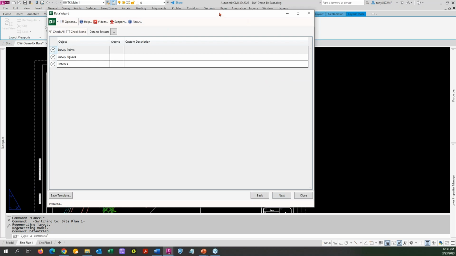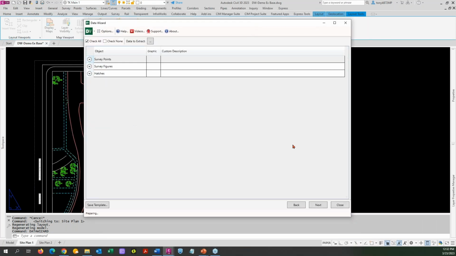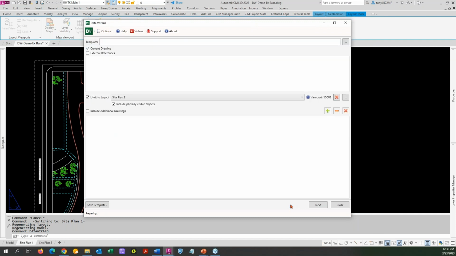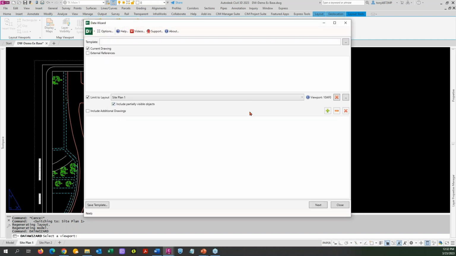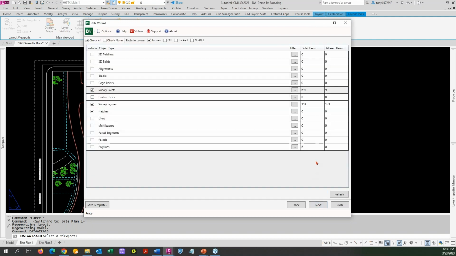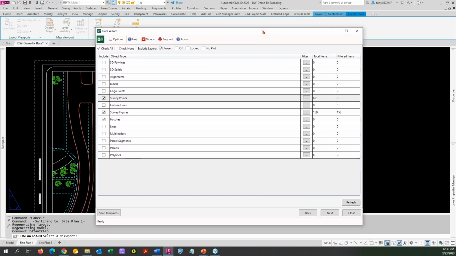I could have hit just update table too. Whoops, I got to select the right layout again. I could have just said update table and it would have gone in there, but I wanted to show you that. So two ways of doing it. A little quicker if we wanted to. I'll show you where that is in a second.